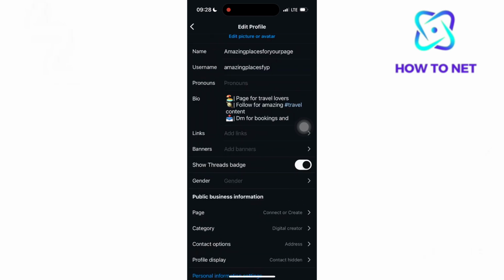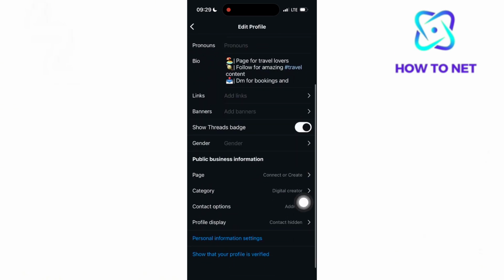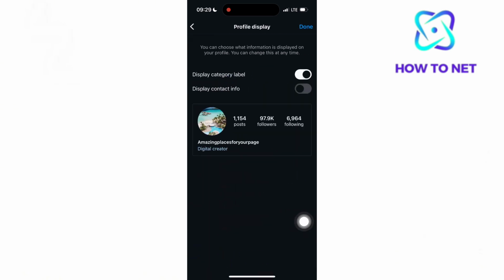Still on the same page, head to Profile Display. Make sure to enable this option of Display Category Label and then tap on Done. The Digital Creator badge will display in your Instagram bio successfully.